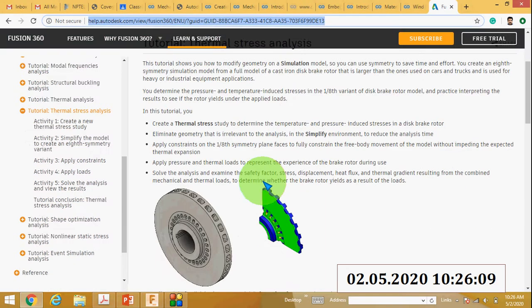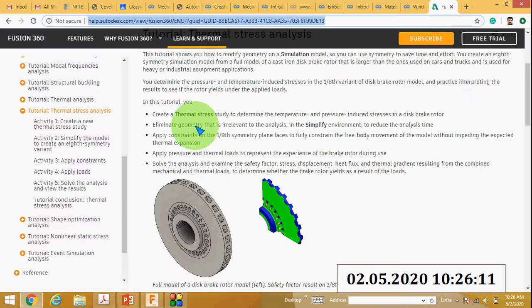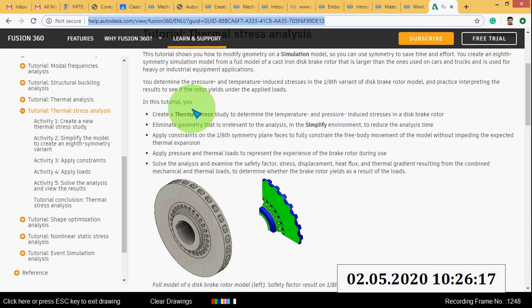So here in the tutorial we will create a thermal stress study to determine the temperature and pressure induced stresses in a disc brake rotor. Then eliminate geometry that is irrelevant to the analysis in the simplify environment. With the help of this simplify environment, we eliminate the geometry to reduce, what is the purpose? To reduce the analysis time.